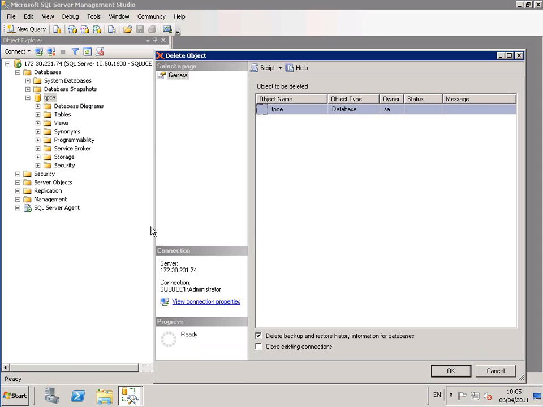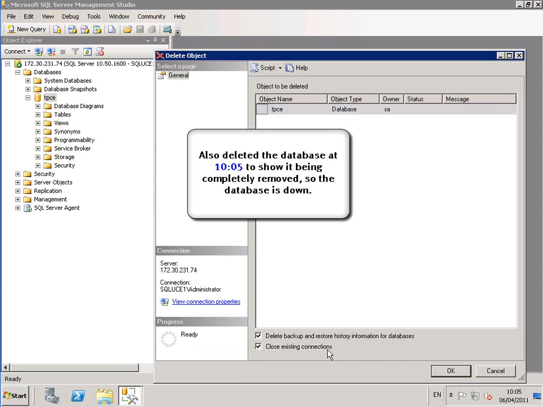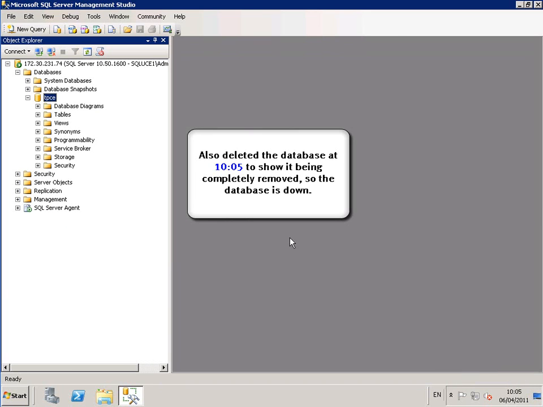We will also delete the database to show it being completely removed. So the database is down at 5 minutes past 10.